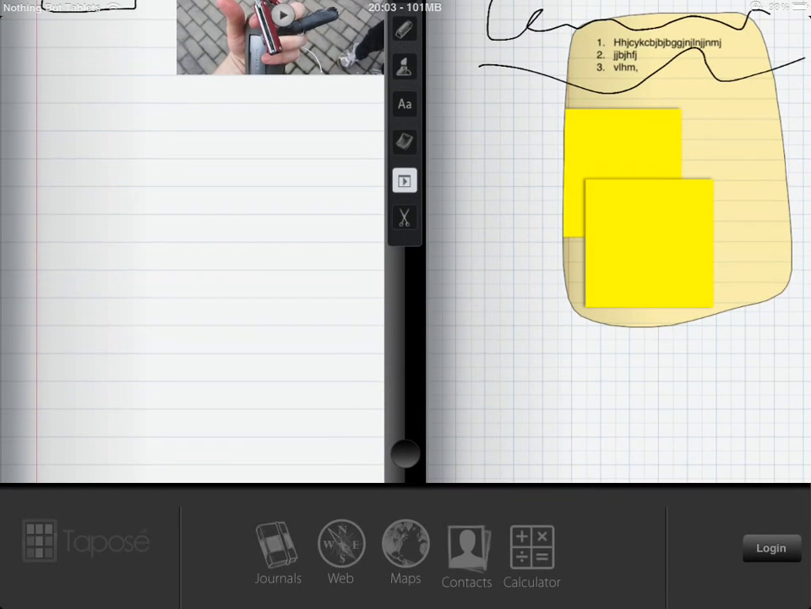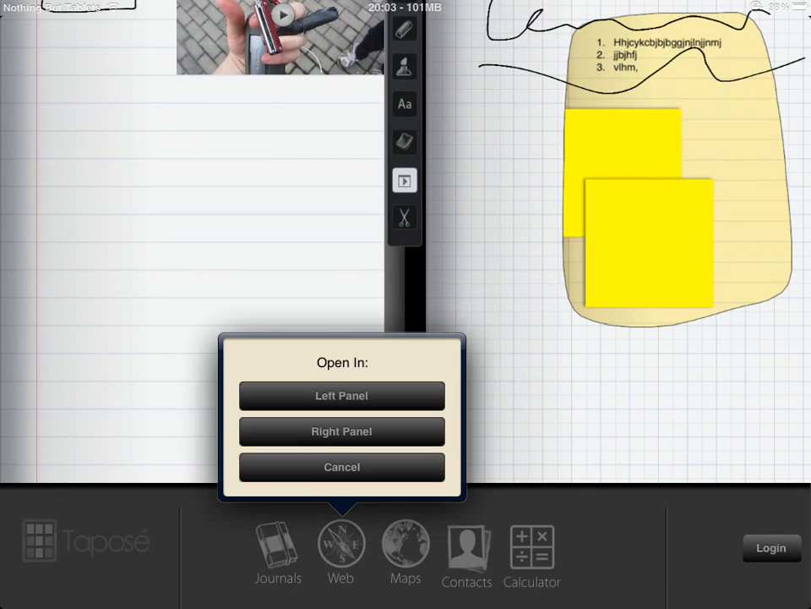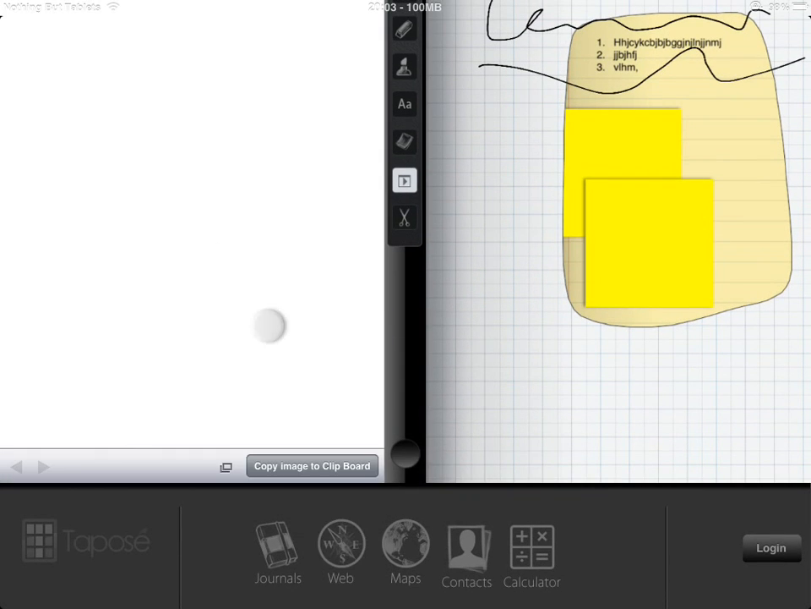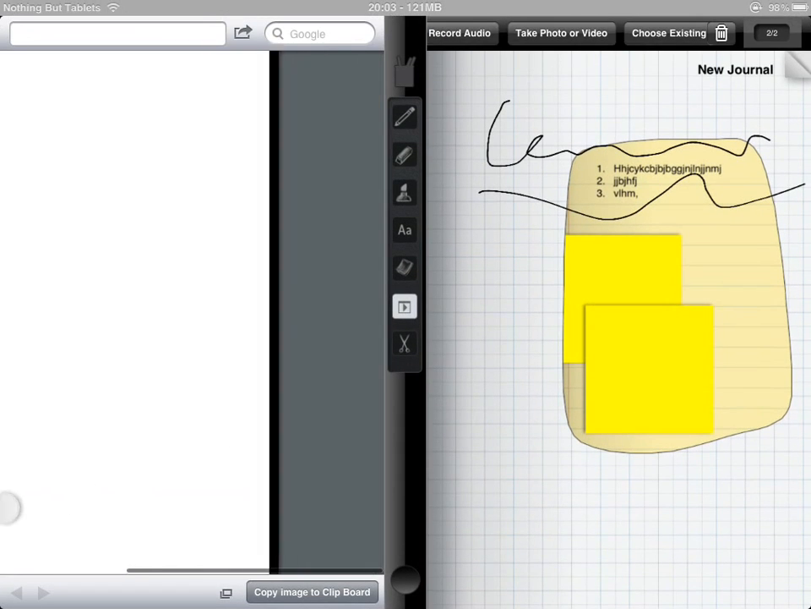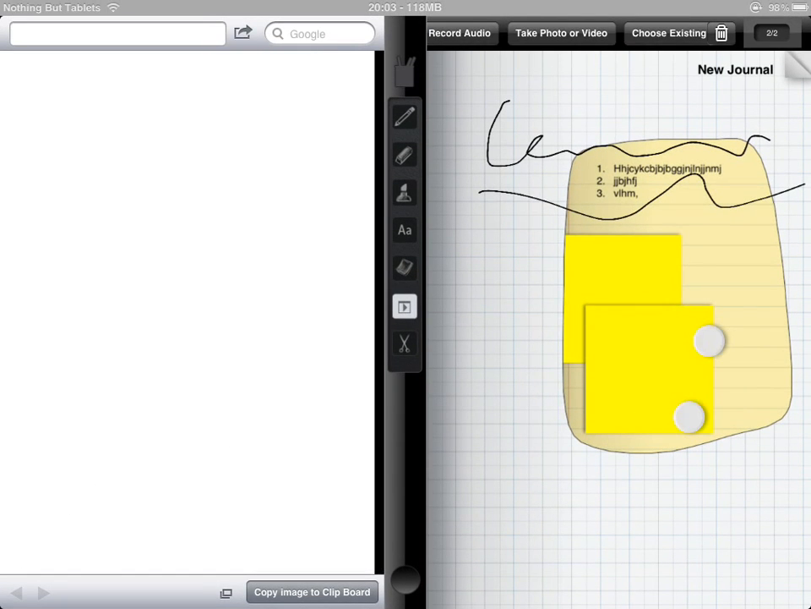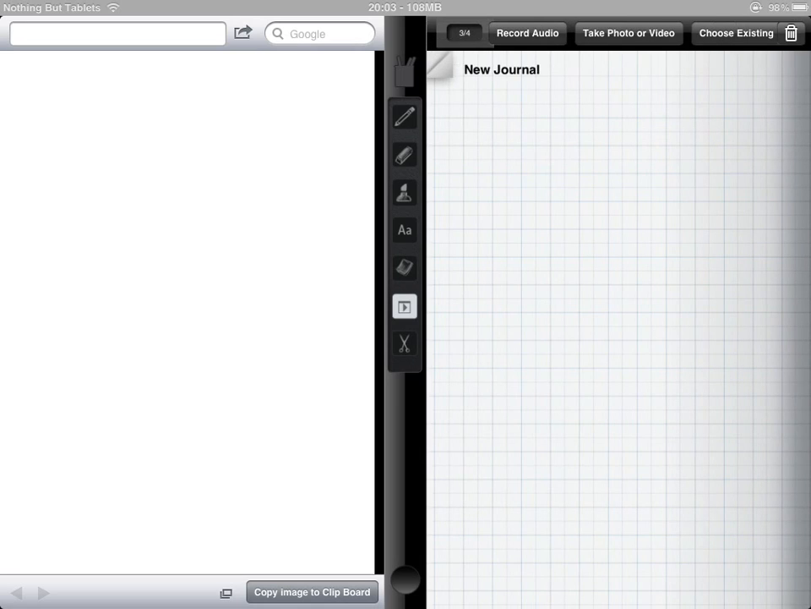And then I saved the best for last, the web browser. That's very important because that's your portal to everything else. If you want to put stuff from an email in here, you're going to use the web browser. If you want documents in here, you're going to use the web browser. I have a tutorial on Nothing But Tablets showing you how you can actually scan paper documents into Taposé, and that goes via the web browser as well.